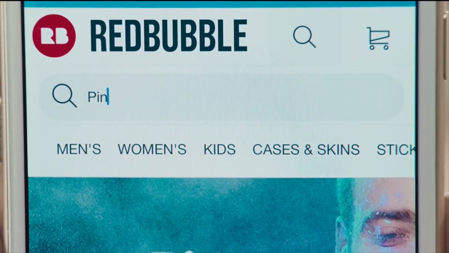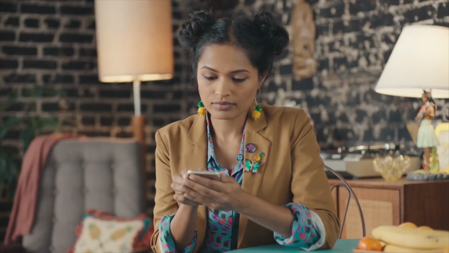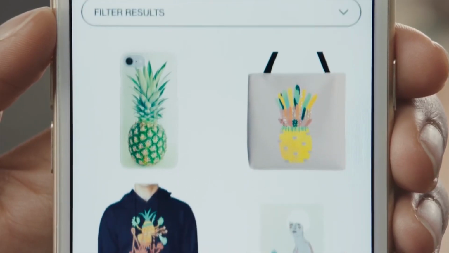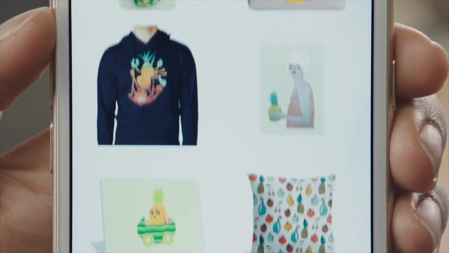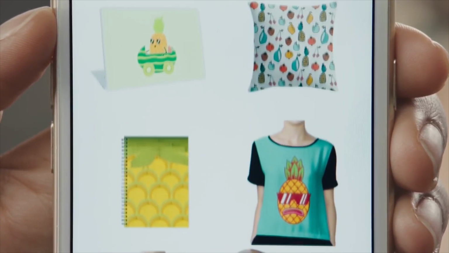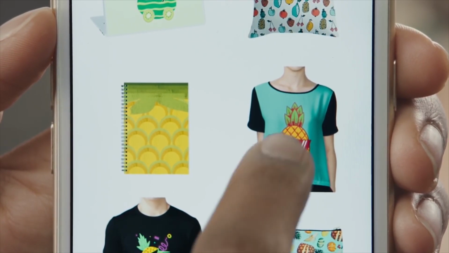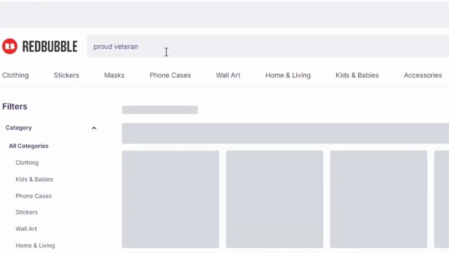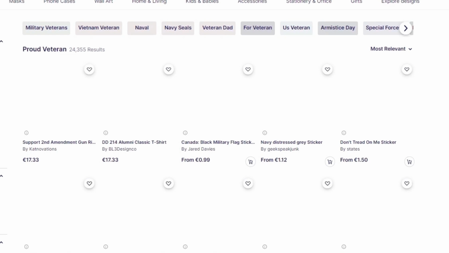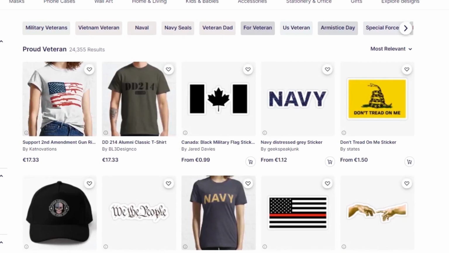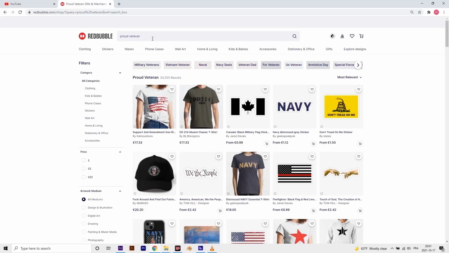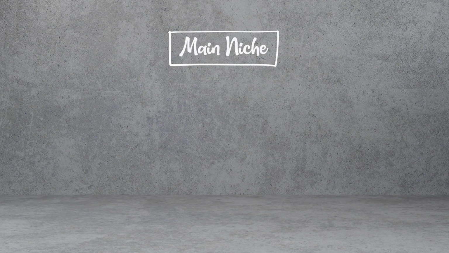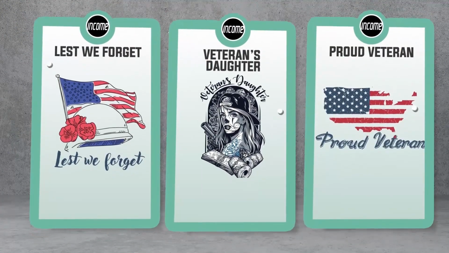So if we can make great designs in these sub-niches and stand out, people who like our designs will go directly into our shop, and there, we are going to upload more designs of the main niche. And that's how you get sales. Proud veteran is the third keyword we are going to target in the main niche. So in the main niche, which is Veterans Day, these are my three keywords that I'm going to focus on.